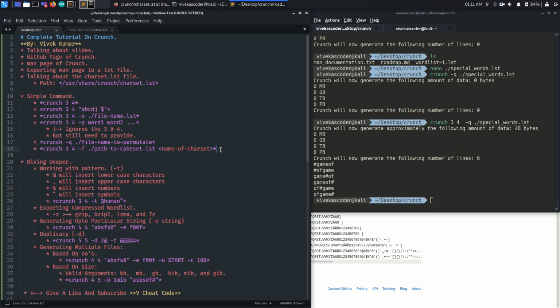So now we're going to generate the word list using some special character set, right? I have already talked about this charset.lst file that is present in your user share crunch folder, right? We are going to use that file now. In order to achieve that, you need to type crunch and then the first two arguments are going to be 3 and 4. You can change it, but in order to generate the word list quickly, I am providing these two values quite small, right?